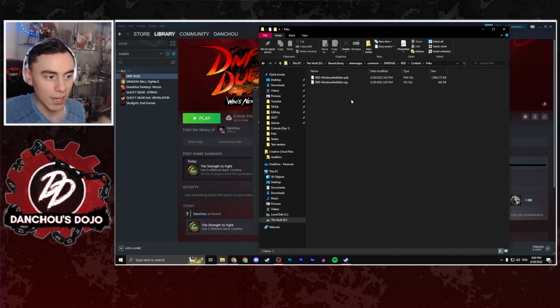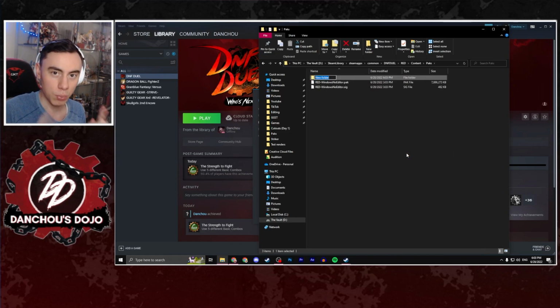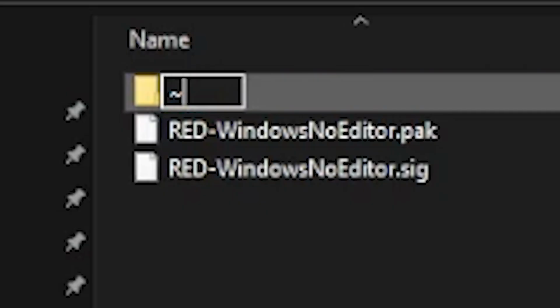What I want you to do is make a new folder, and for those who don't know, it's right click, you go to new, and then press on folder. Now, here is the most important part, because we're gonna have to rename this folder, and I want you to add in a tilde key, tilde, I'm not too sure how you pronounce it.